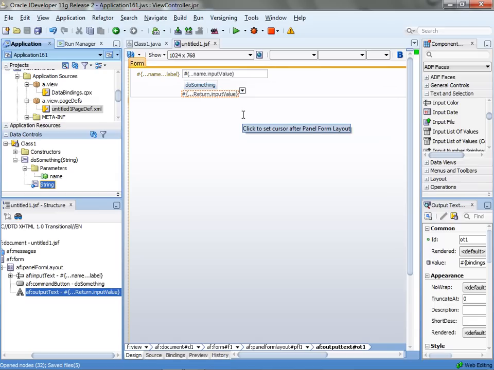Now the tricky part here is that this is just an input text. You can go in and put in any value you want. Maybe you want to enable people to pick a value from a list of values with values coming from the database, for example. So let's see how you would do that.